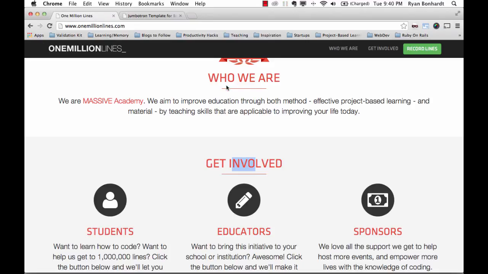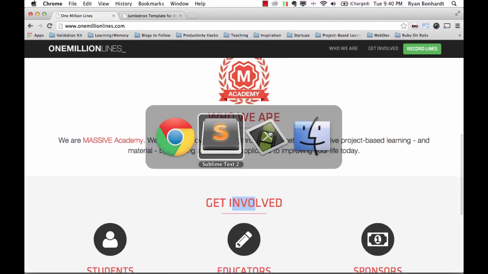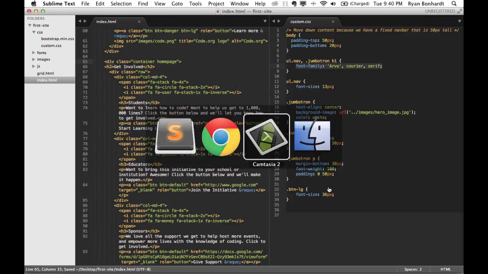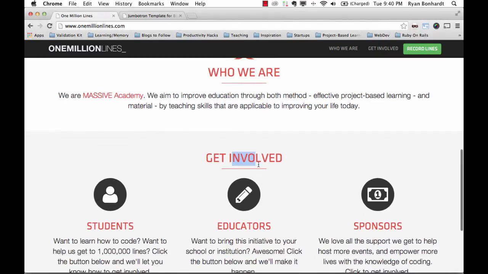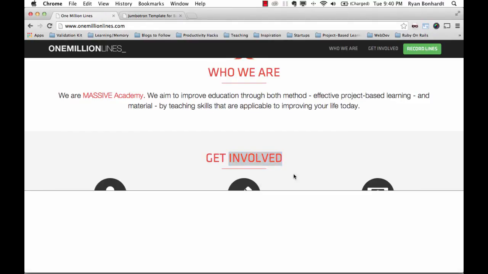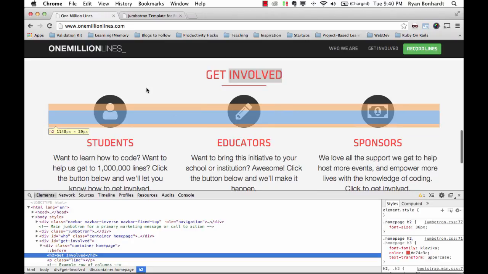We'll just have them both as the same div class of, not get involved, home page. So home page, and then we have everything in home page needs to be centered.